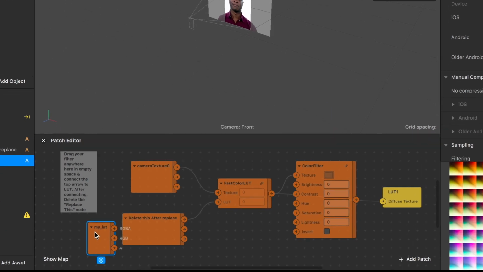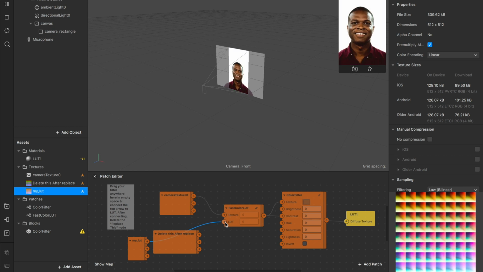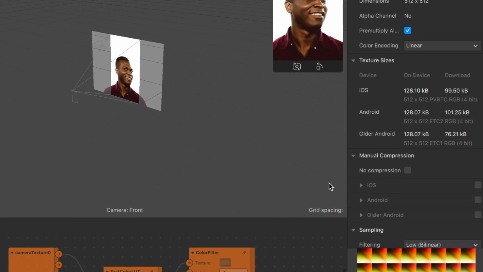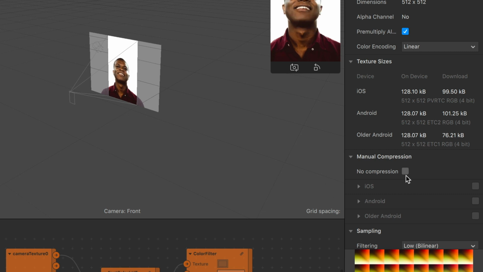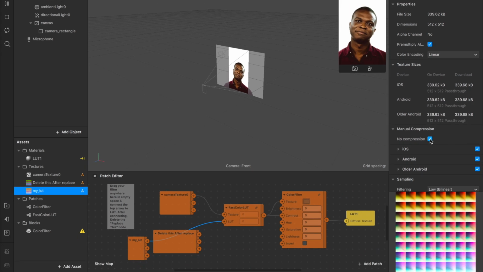Once you drag the file, click on the very first arrow of your exported file and connect it to the LUT node. Done. You will immediately see a change in the selfie screen in the top. Now, select your LUT file from assets and go to the menu on the right. Scroll down and select no compression. Now, you might be thinking why we are doing this. We are doing this to make our filter in the highest quality possible.